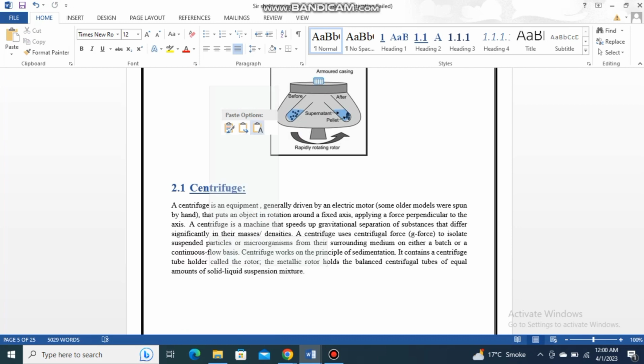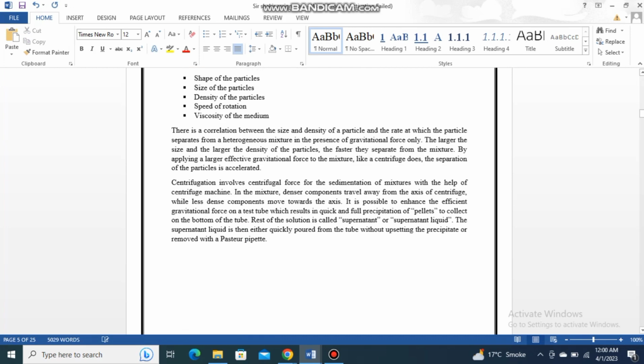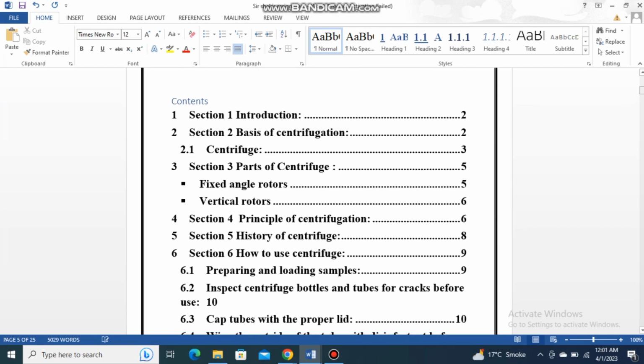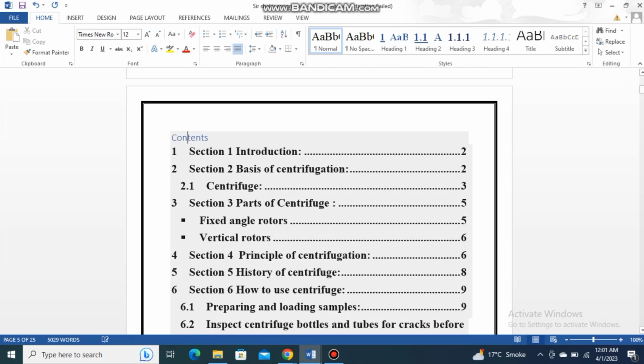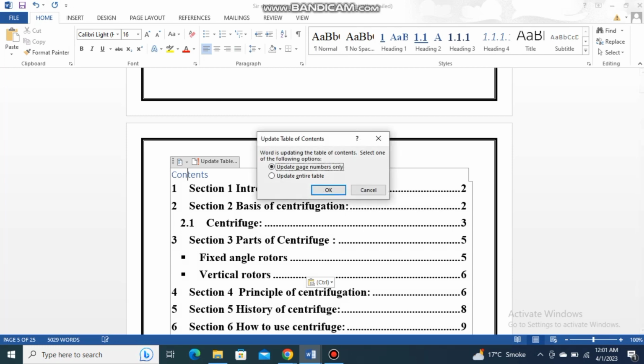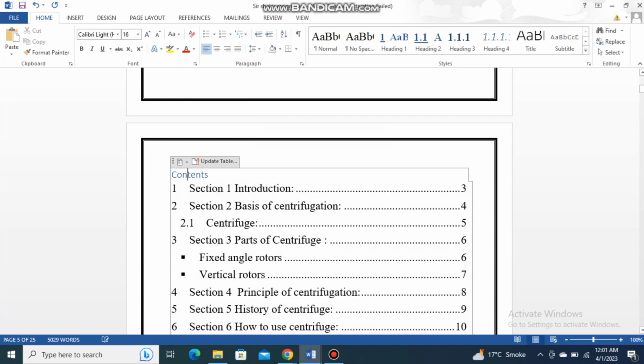Like this one. Now we will go to the table of contents, click on it, and here you will see the option of Update Table of Contents. Click on Update Entire Table, and yes, you can see there the page numbers are changed from 4 to 5.